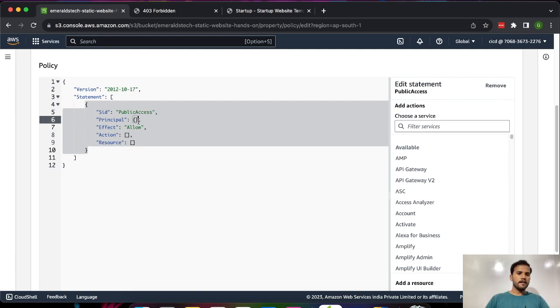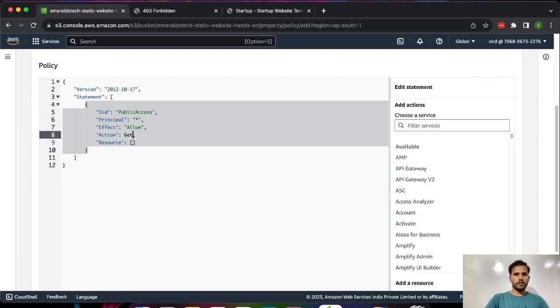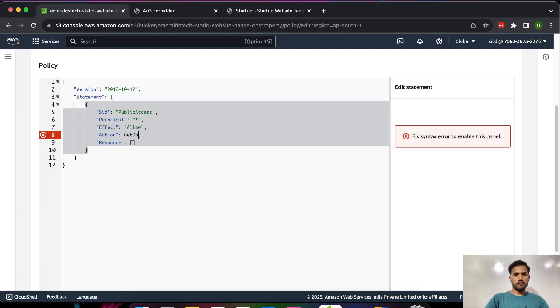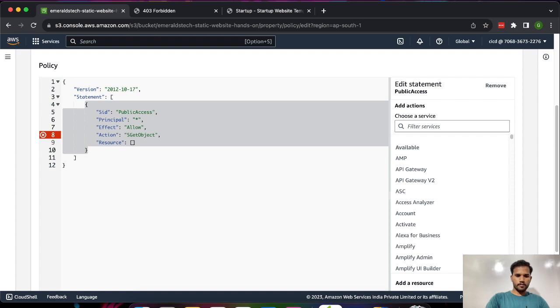Now for principal, I'm going to say star. How this S3 bucket policy skeleton works, we'll completely discuss in other videos. But for now, let me say effect allow. And now for the action, I'm going to say get object, and it should be in quotations, s3:GetObject.